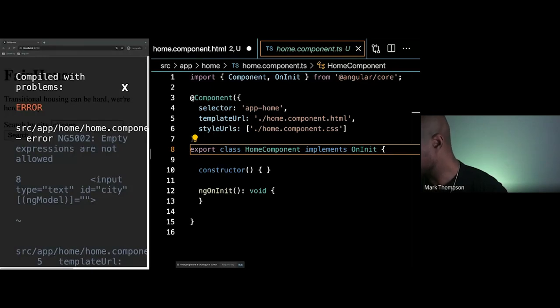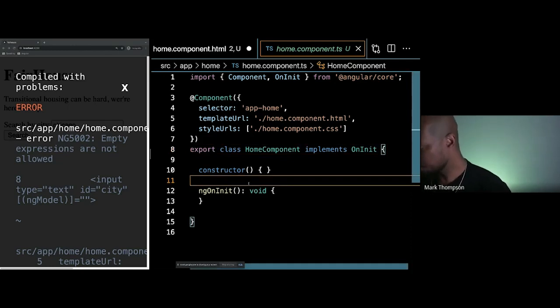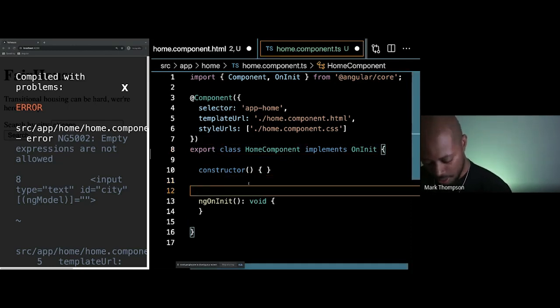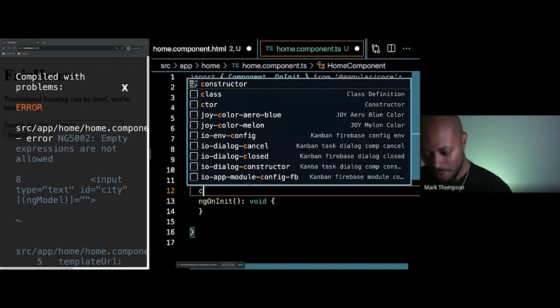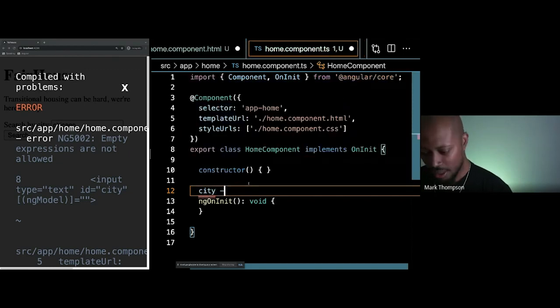If it's not there, you don't have the language service installed. Not the end of the world, but it is definitely helpful if you have it installed, okay? All right, so what we're gonna do here is go under the constructor, right here. So I'm on line 12. I'm gonna type city and set it equal to empty string.